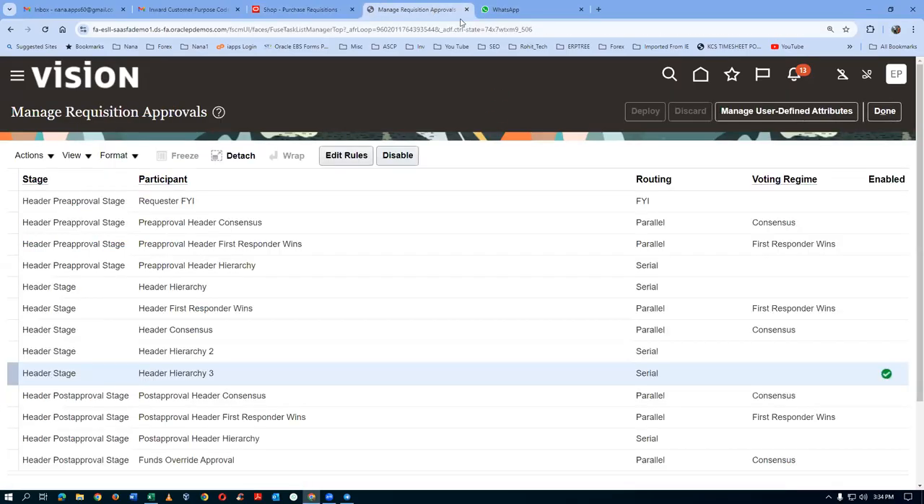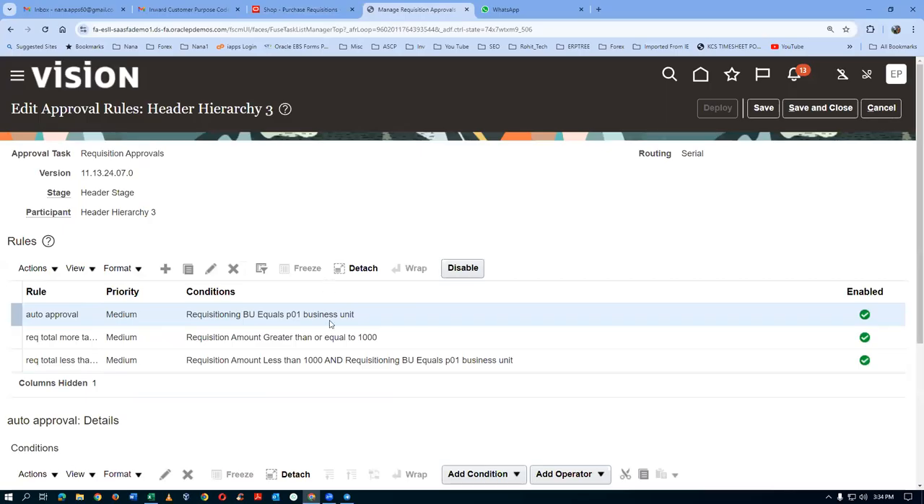I will now go to the main requisition approval. I will now edit it. Fine. Click on edit rules. I will now make it so that your automatic is a lesser priority actually. Go there. So BU approves. Fine. So amount requisitioning BU so and so and so.